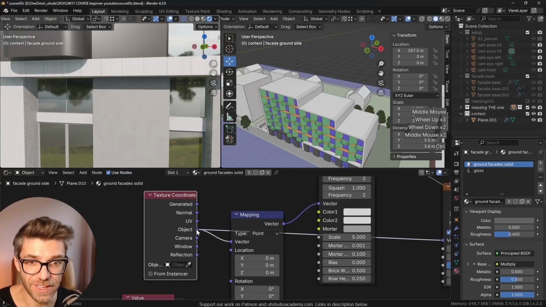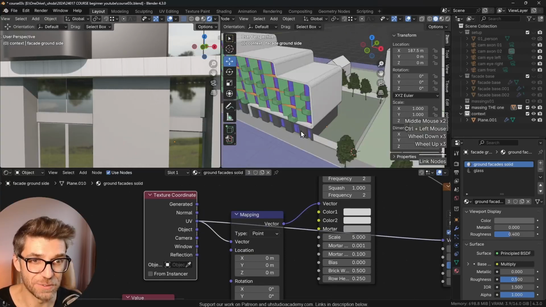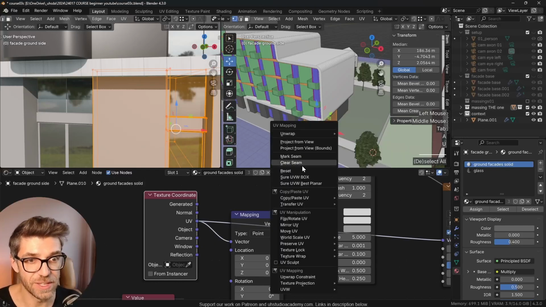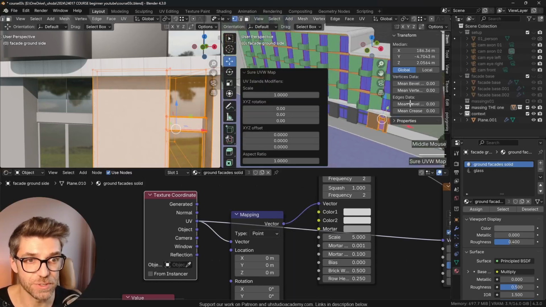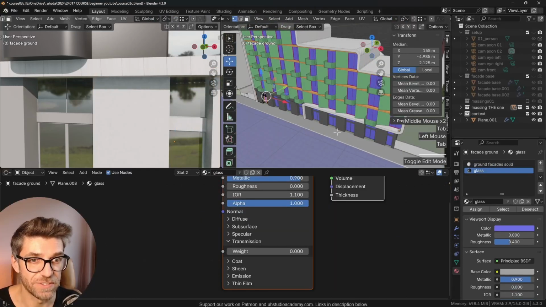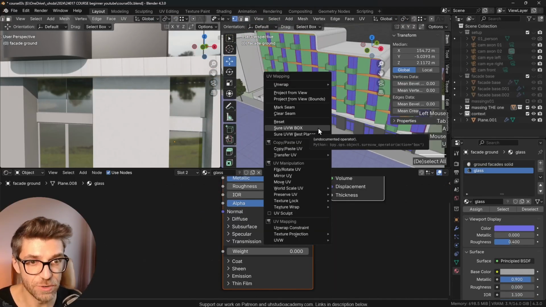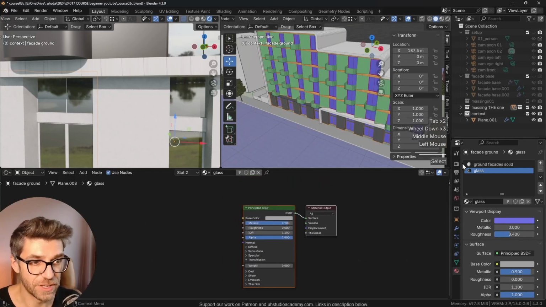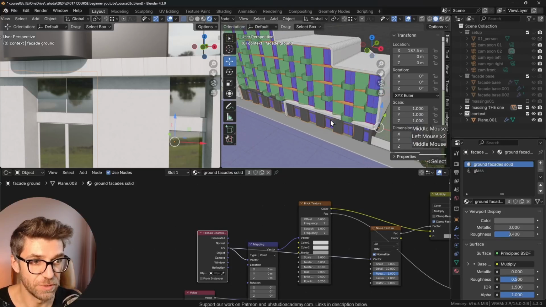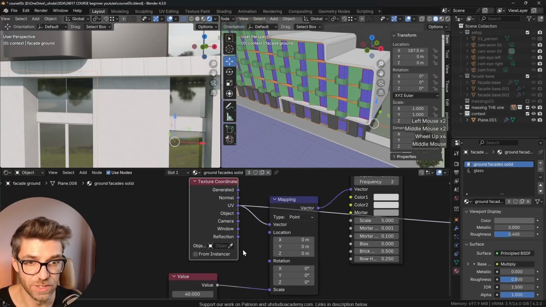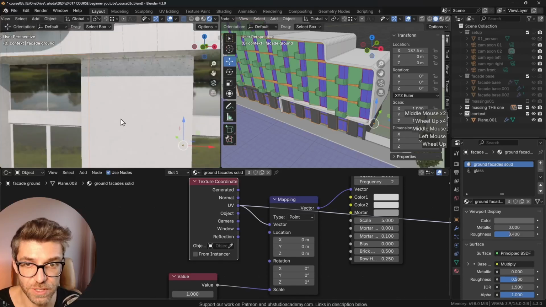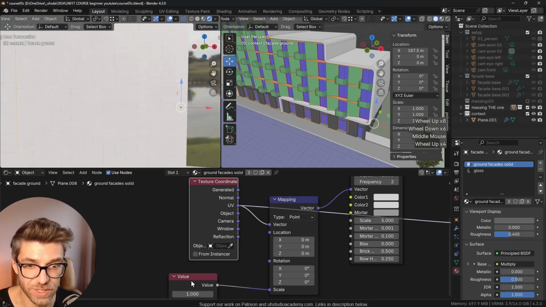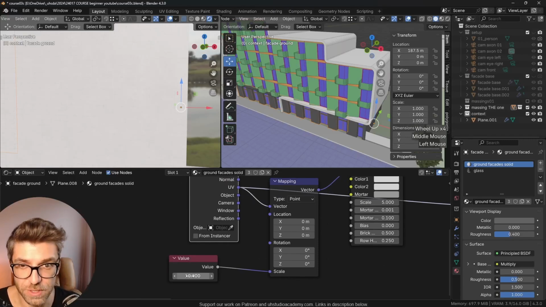So yeah, okay. I can live with the fact that we need to go in here, select everything, U for unwrap, and now we're going to use Sure UVW box because that should work perfectly fine. Select everything here, U, Sure UVW box, and let's go back now into this material, ground facade solids, and change this number to something smaller. And yeah, we can see our tile sizes over here.